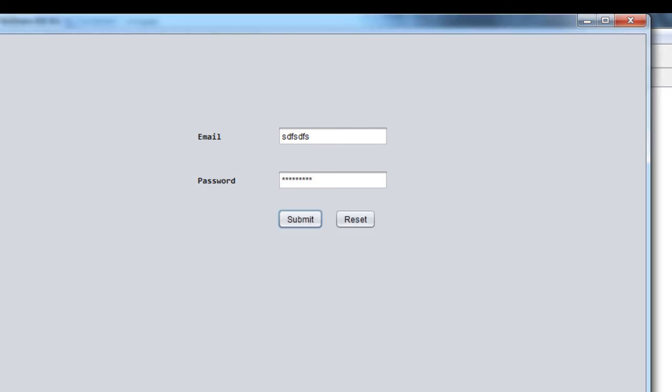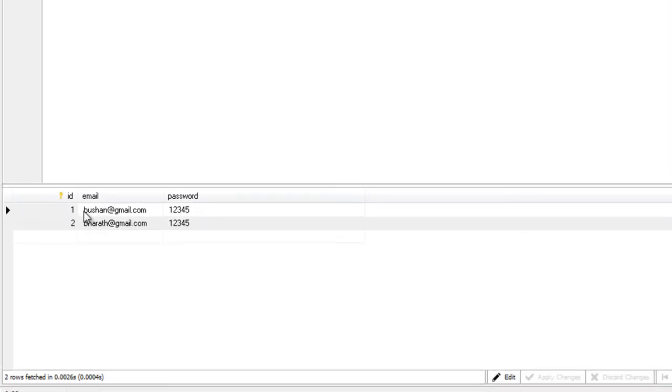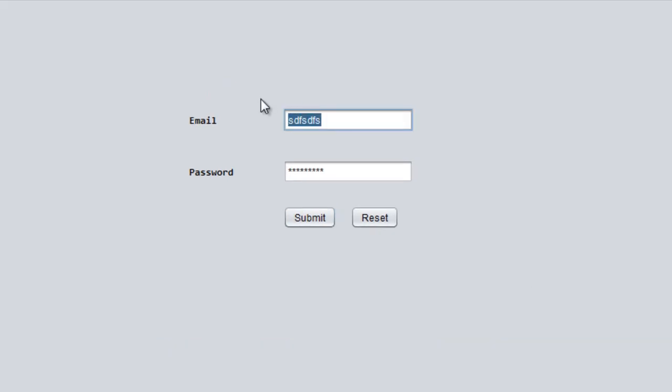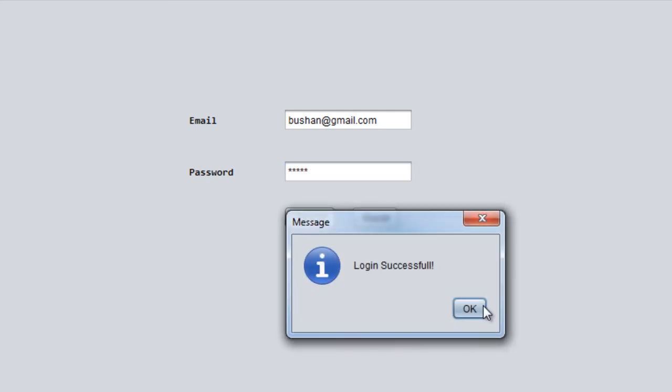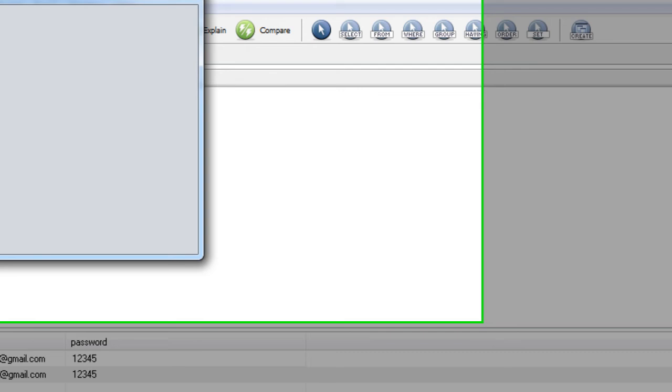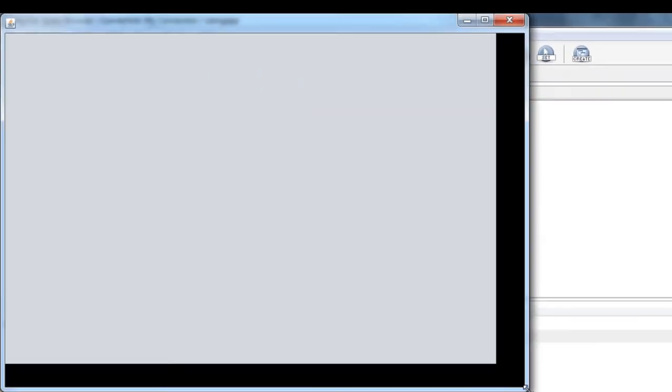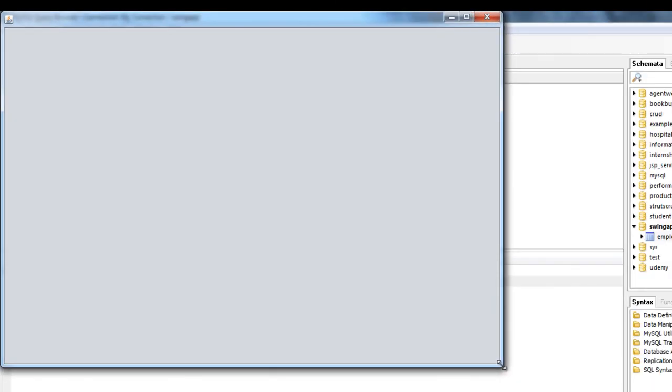Now go to our database and grab any one email and password, bhushan@gmail.com, 12345 password. Let's type this. Click submit. Login successful. Once I click OK, it will display my other form. So it will allow the user to go to the next form.